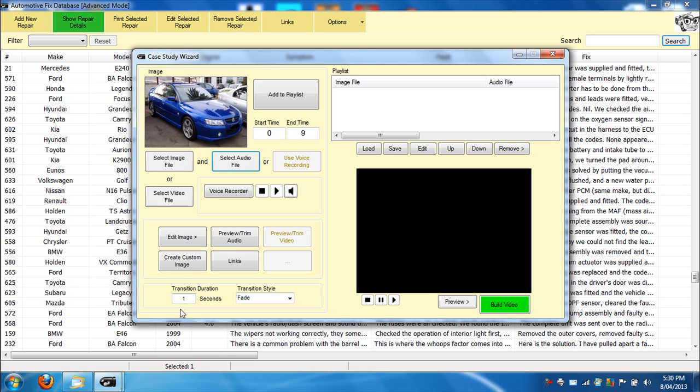Now we can, if we want to, modify the duration of a transition. That's a transition from one frame to the next, or from one image to the next. There's a few there to choose from. So we'll change it to spiral.